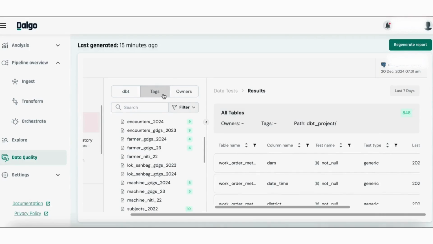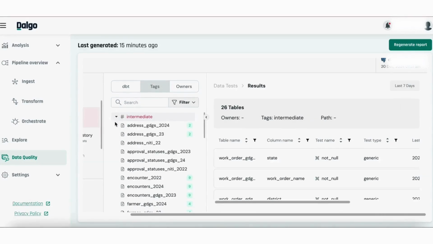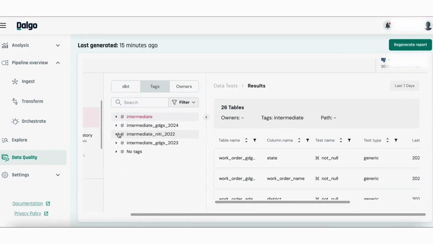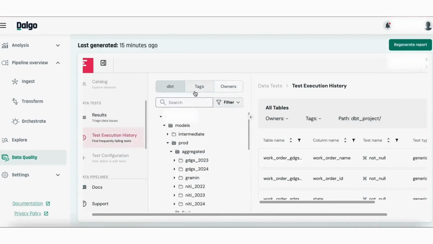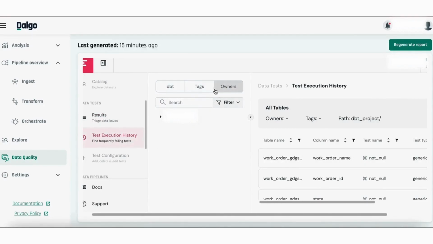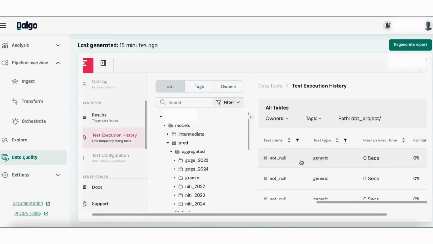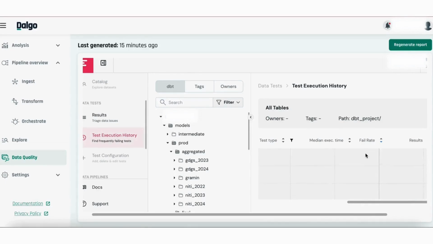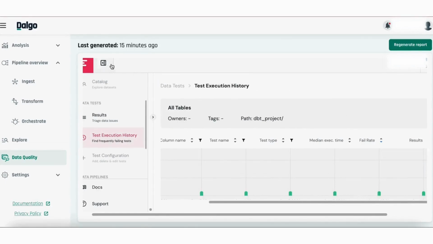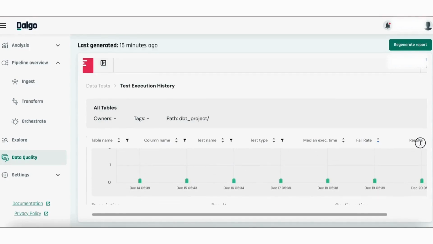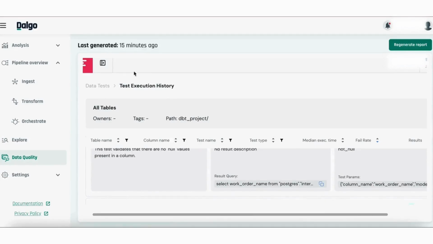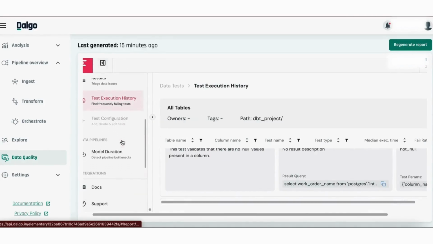Now, moving on, you can see tags and owners here as well for the results tab. So you can see different subgroups that you've set up in your DBT over here if you want to analyze the results. Test execution history also has breakdowns for the entire model, the tags, owners. And what this shows you is when the last test ran, how much time it took to run, what the results were. And if you click on it, you can see more details. And we can make this bigger if we want, on exactly when they ran and what the history of the test running was. And that's the test execution history tab.